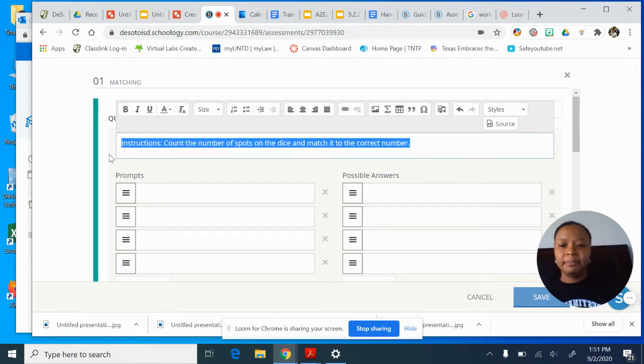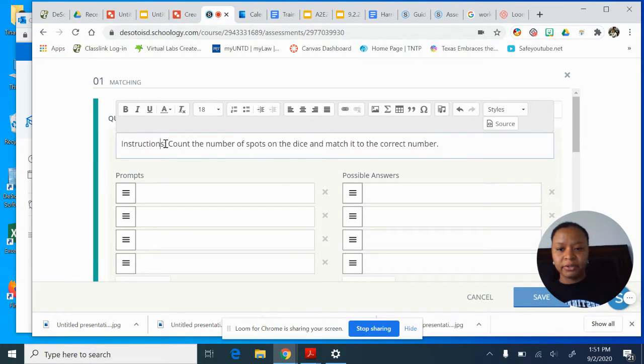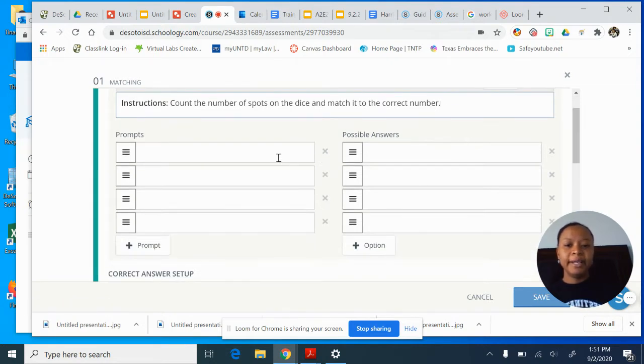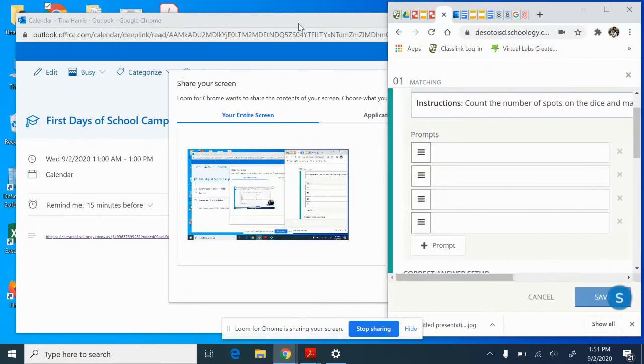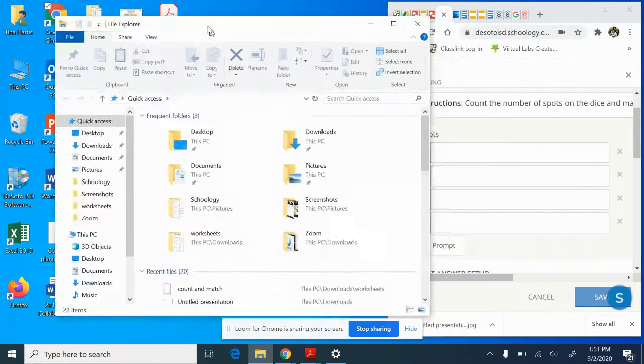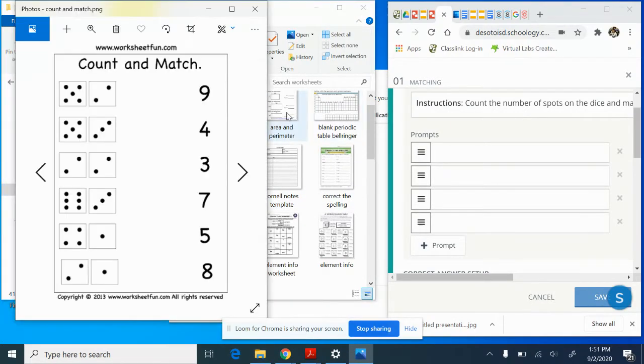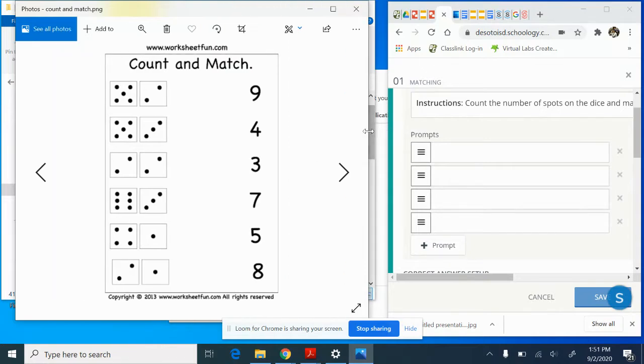Okay. And I can make this bigger just because it doesn't come out very big. So I'm going to make this like an 18, and I'm going to bold instructions because I want people to read. Reading is fundamental. Okay, so down here, what I'm going to do is show this worksheet, so that I can see what my numbers are and record the correct numbers in.